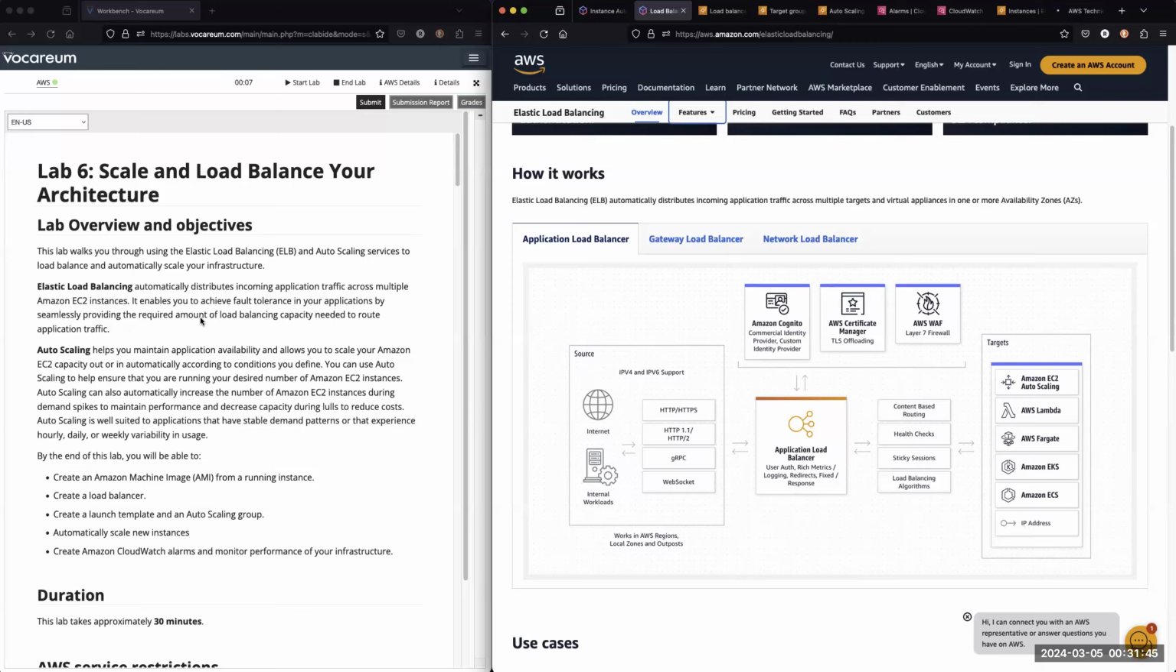It allows us to achieve fault tolerance in our applications by providing the required amount of load balancing capacity needed to route application traffic. So it's a fully managed AWS service where they manage the capacity requirements to route the traffic. So we don't have to worry about that piece.